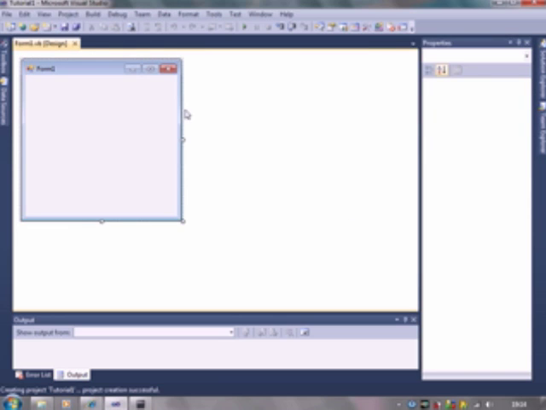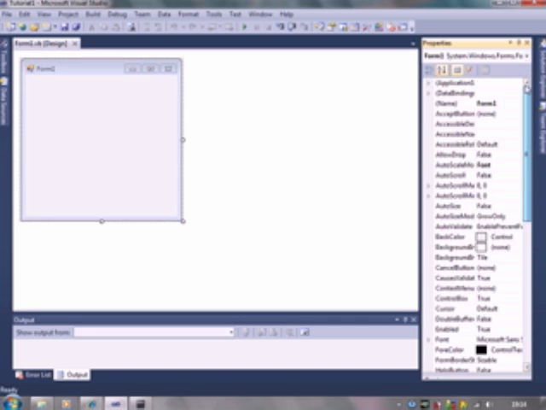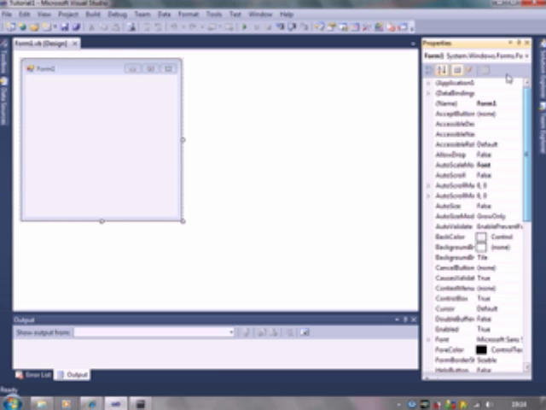So now that you've created this, give it a couple of seconds to create all the settings here, and basically you'll have a window that looks like this. We have your user interface design here, and your properties for the form or whatever you've clicked on down the right.